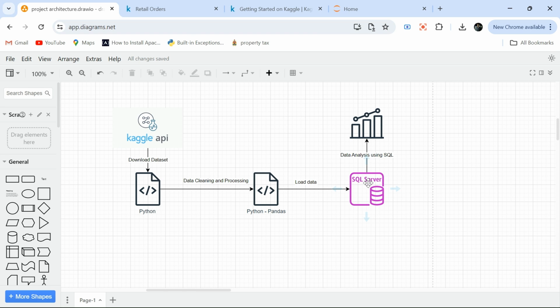We will load the data into SQL Server, and then I have designed some 5 to 6 questions based on that data. We are going to solve those SQL questions. Okay, so if you are a data engineer or data analyst or aspiring to be one, this project is going to help you. I will share all the codes, everything on my GitHub. So I will share the link so you can follow along with me. I will explain everything step by step.